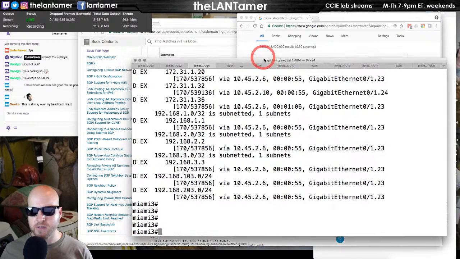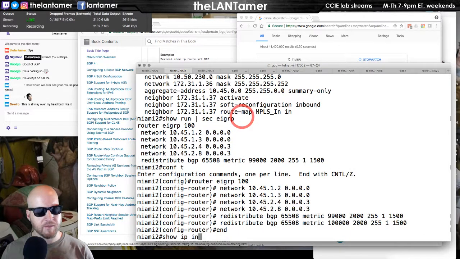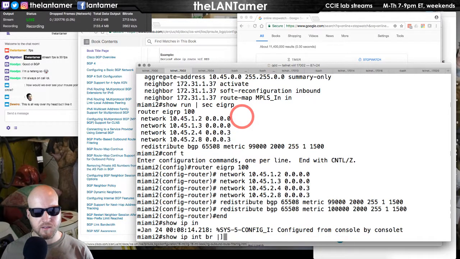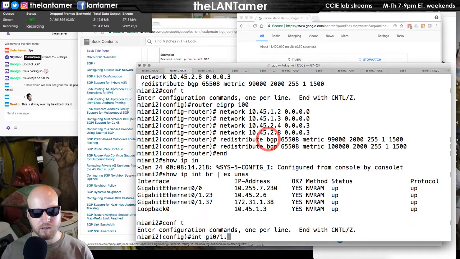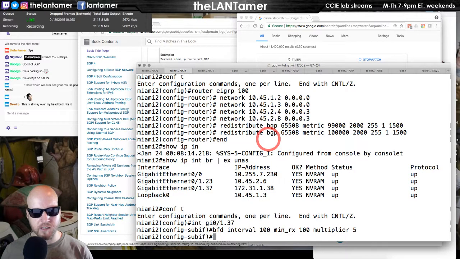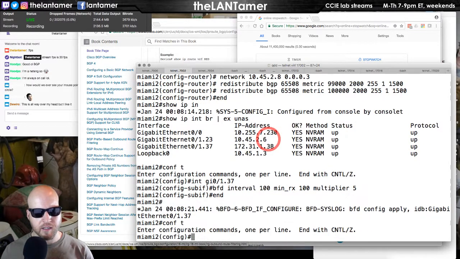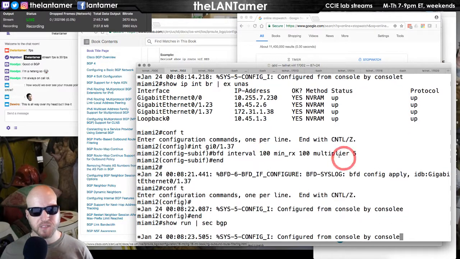All right, so now router 2, we're going to put BFD over here. Show IP interface brief. .37 BFD. Do I still have it in here? Awesome. Look at that. And show run section BGP.